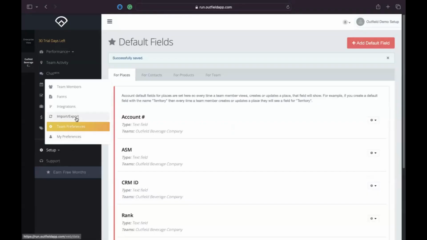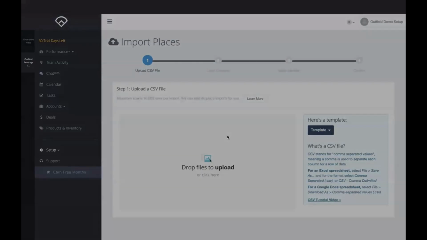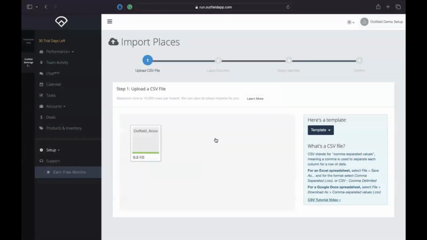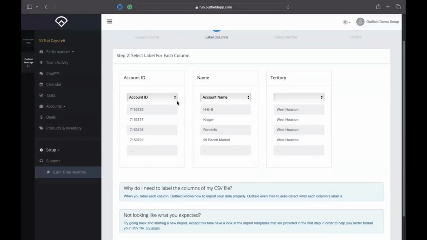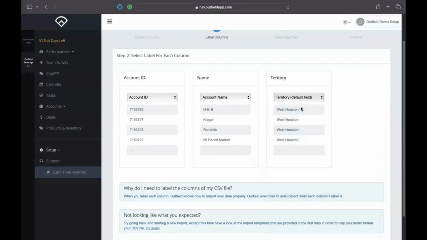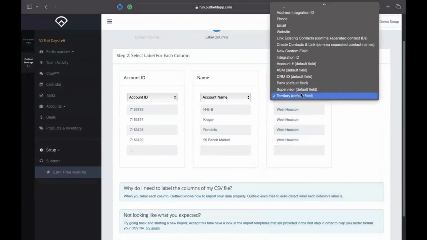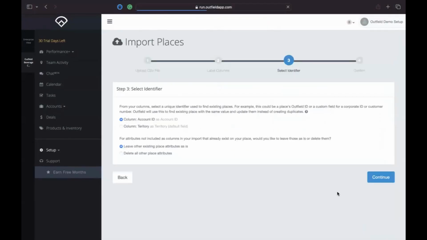So now I can go into import export and update my places. It's pretty simple. You just find the sheet that you created and click on it. Now, your account ID should be matched to account ID. Of course, I misspelled territory, so I have to find the territory default field to map it correctly. And I just click on continue.